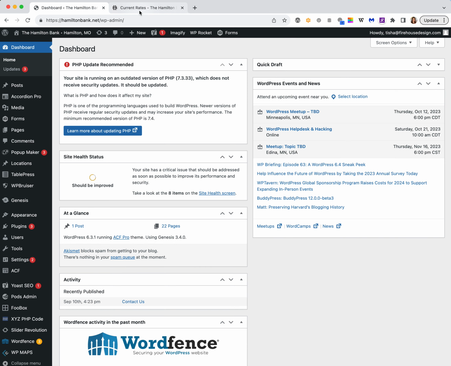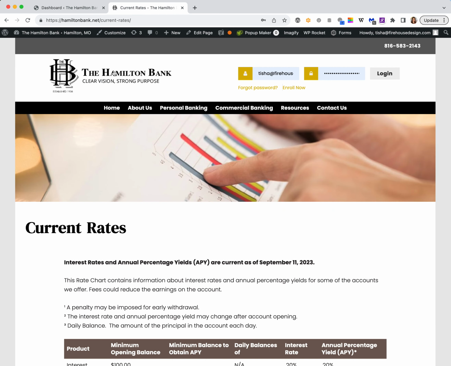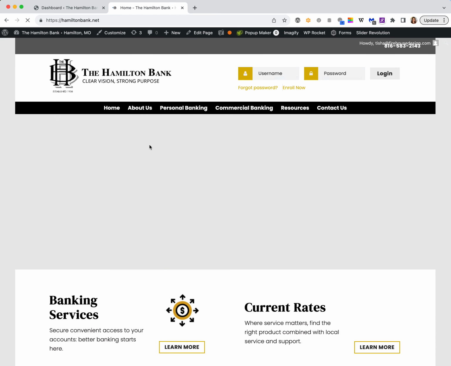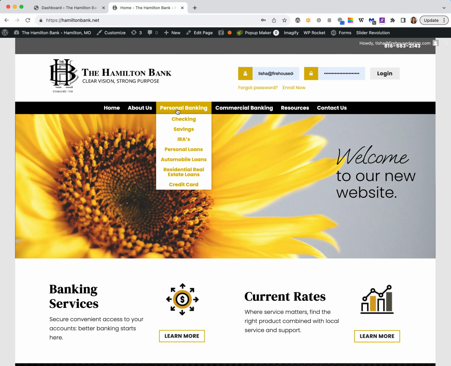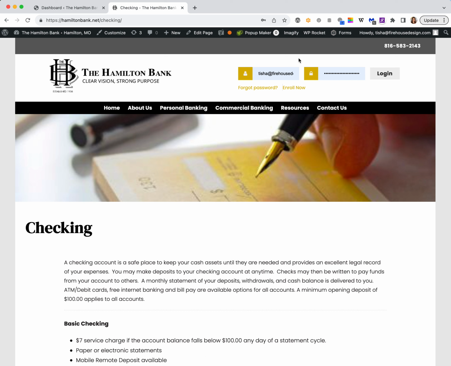So we're here on the second tab. I've got the Hamilton Bank website pulled up, and if we go to Personal Banking and Checking, let's say this very first page, you'll see that there's a black bar at the top of all the pages we go to, and this is because we're logged in as an admin. We're seeing this. The rest of the world would not see this. So I'm going to go ahead and hit Edit Page from here, and it'll take me to the back side of the page now where I can make edits.